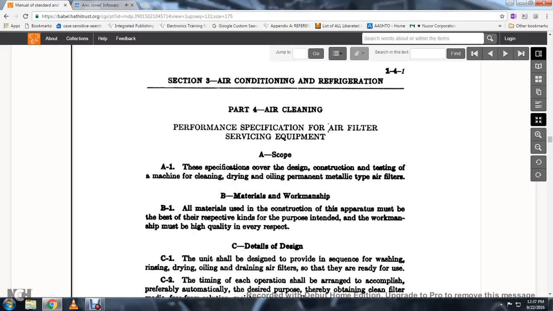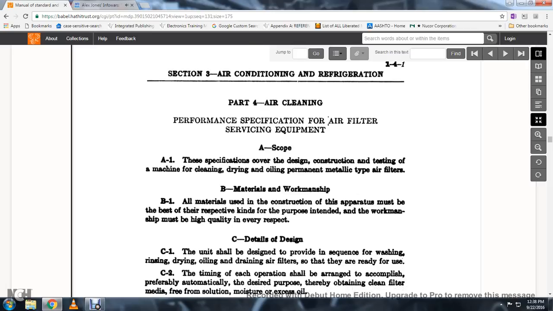Section 3, air conditioning, refrigeration. Part 4, air cleaning. Performance specification for air filter servicing equipment. A. Scope. This specification covers the design, construction, and testing of machines for cleaning drying oil and permanent metallic type air filters. B. Material and workmanship. All materials used and the construction of the apparatus must be the best of their respective kinds for the purpose intended, with workmanship of high quality in every respect.